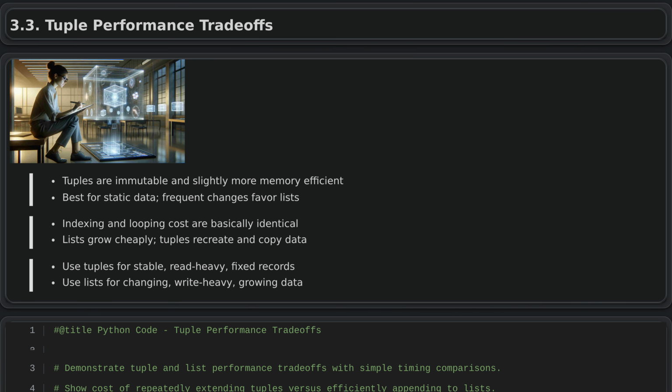Tuple performance trade-offs. Tuples and lists differ mainly in flexibility versus performance. Tuples are immutable, so their contents cannot be changed, which lets Python store them more efficiently in memory and access them quickly. This makes tuples well suited for fixed data, such as coordinates, that do not need to be updated. When you need to change, add, or remove items frequently, this immutability becomes a limitation, and lists are usually the better choice for dynamic collections.